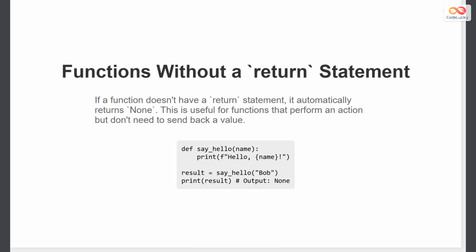Not all functions need to return a value. If you have a function that performs an action but doesn't need to send any data back, you can omit the return statement. In this case, the function will automatically return a special value called None.